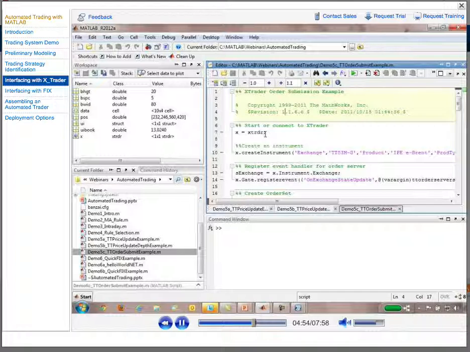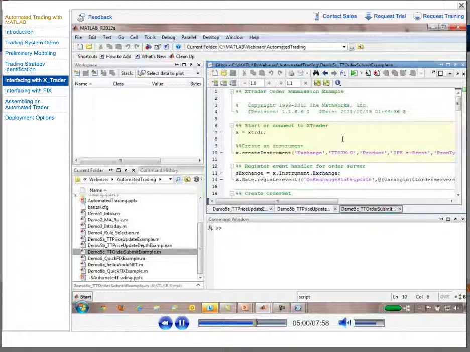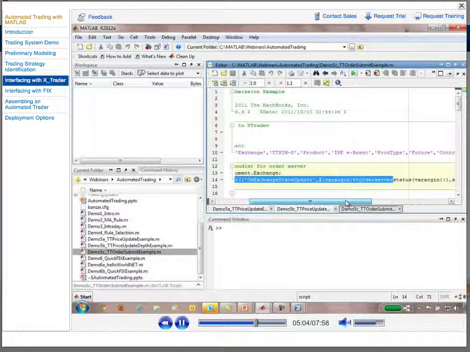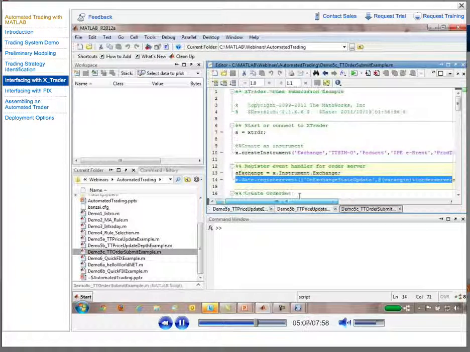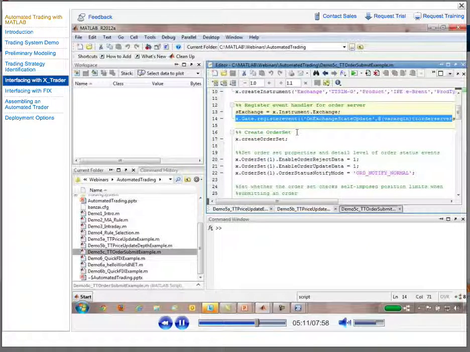So here's an example. Again, we create an XTrader object. Let me go ahead and clean up my workspace. So we're going to create an XTrader object, the instrument, same thing. Now we register an event on change update. We want the order service status to be called. So this is going to tell us on exchange status update what's going on with the order.